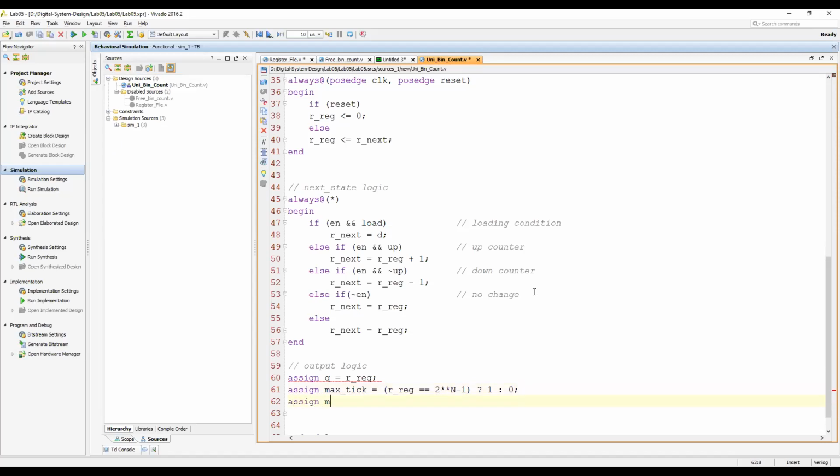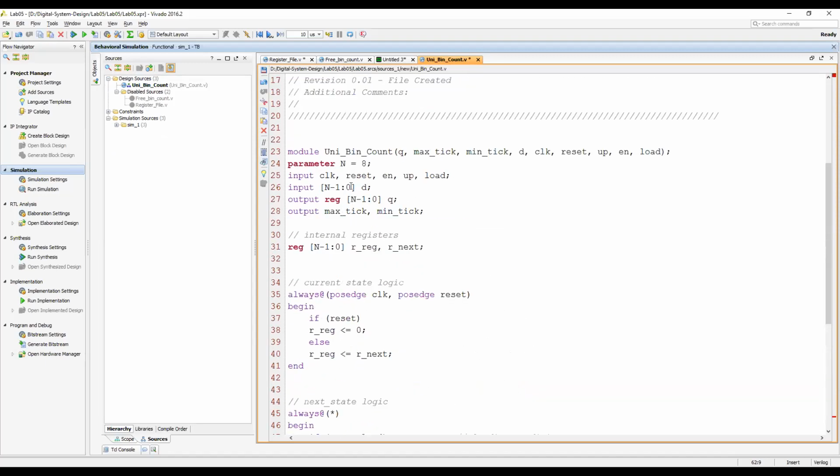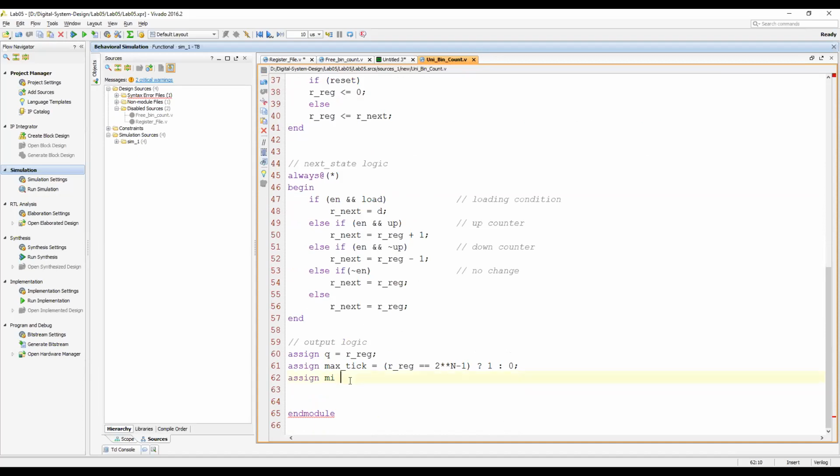And for the Mintic condition, Q must be wire, because we are doing this in the data flow, and this is also data flow. So what is the minting condition? Minting condition is very simple. It should be 0. When it is 0, it has achieved minting. So when it has achieved minting, this alarm will be 1, otherwise it will be 0.